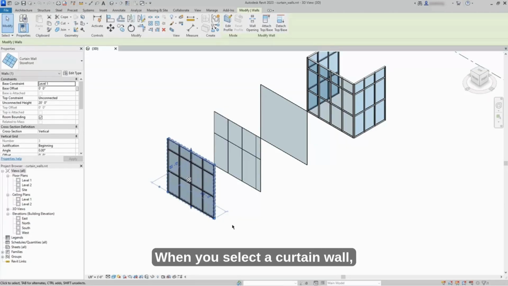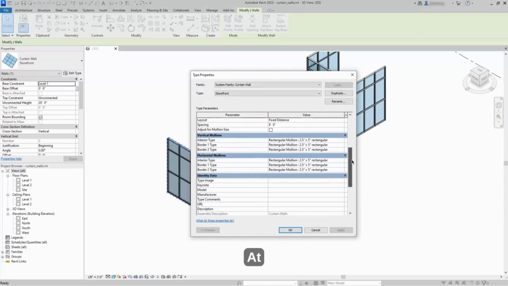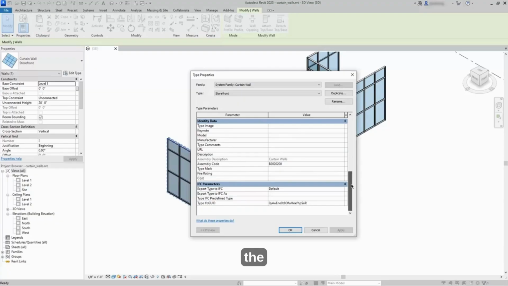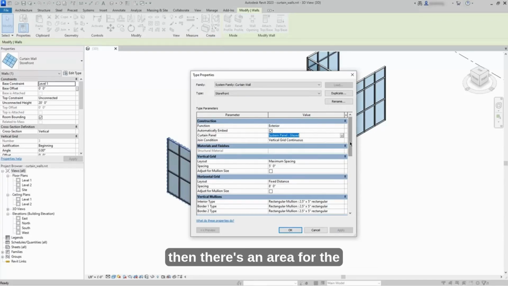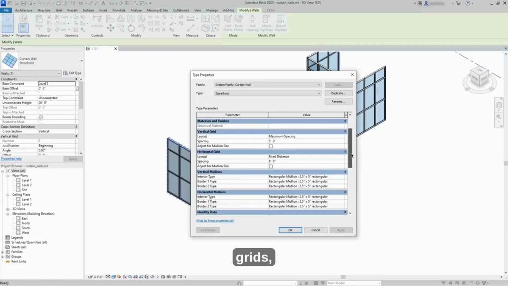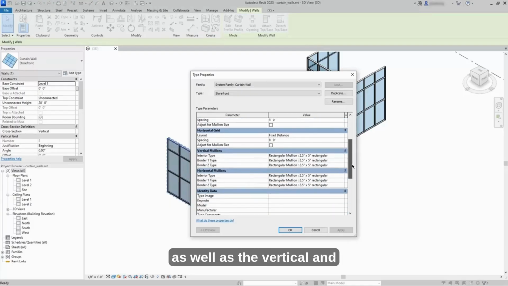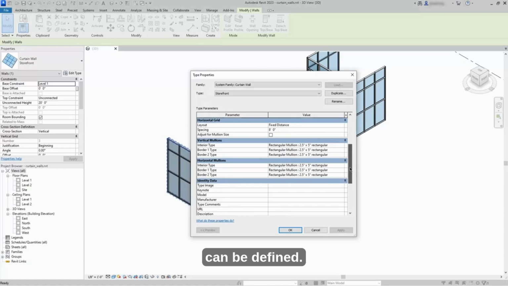When you select a curtain wall, you can click Edit Type to open the Type Properties dialog and see all of the type parameters that define the curtain wall type. At the top here, you can see the curtain panel, and then there's an area for the vertical grids and an area for the horizontal grids, as well as the vertical and horizontal mullions. And so that's how all of those various components can be defined.